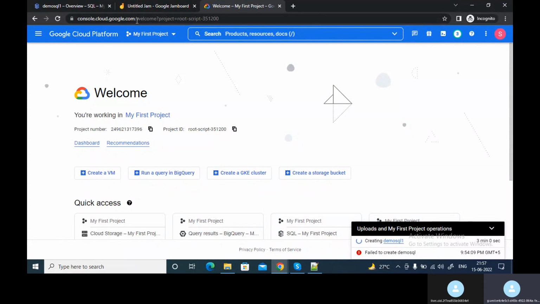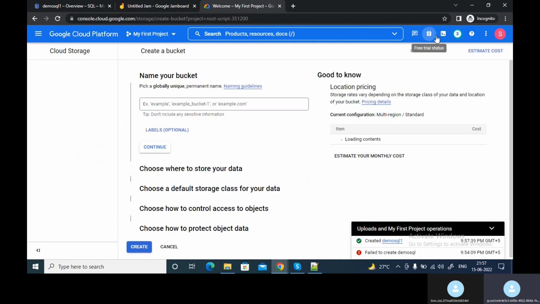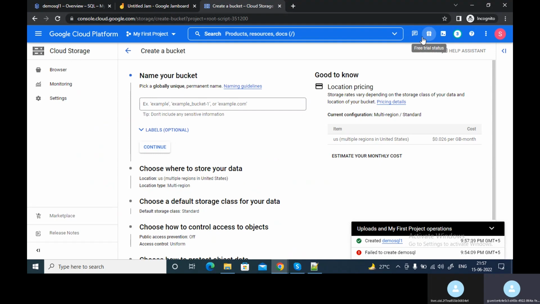Using the console you can create it. Also you can create it using the active Cloud Shell as well. So any of these options you can use to create a Cloud SQL instance. Whenever you are using Cloud Shell, you need to use the Cloud SQL instance.